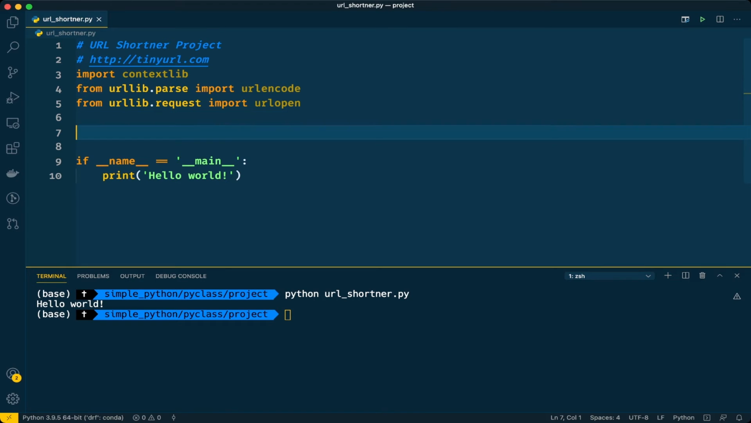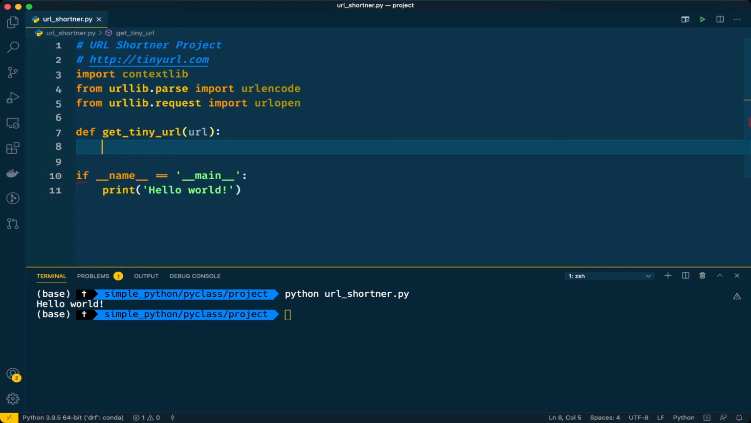Now let's define a function called get tiny URL. What this function will do is take the long URL and shorten it. For shortening the URL, as I said, we are going to use this tinyurl.com service. This is a free service, we don't need to pay any money for this one. So let's use that service here.